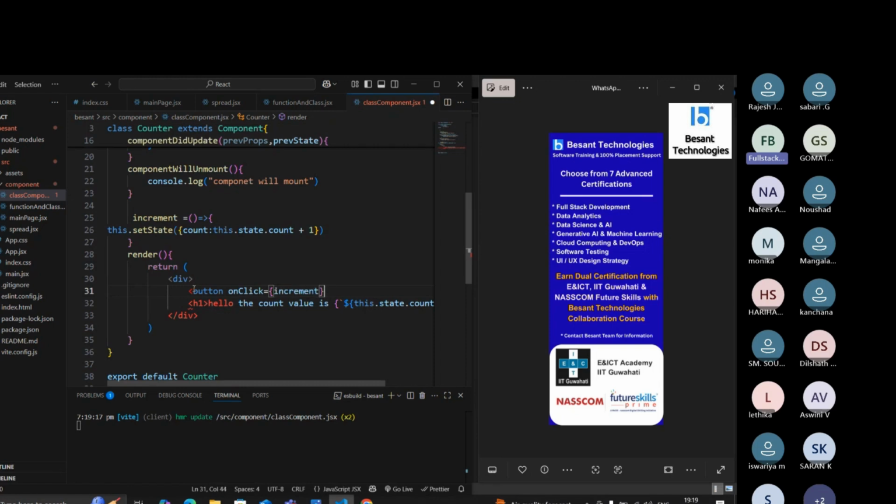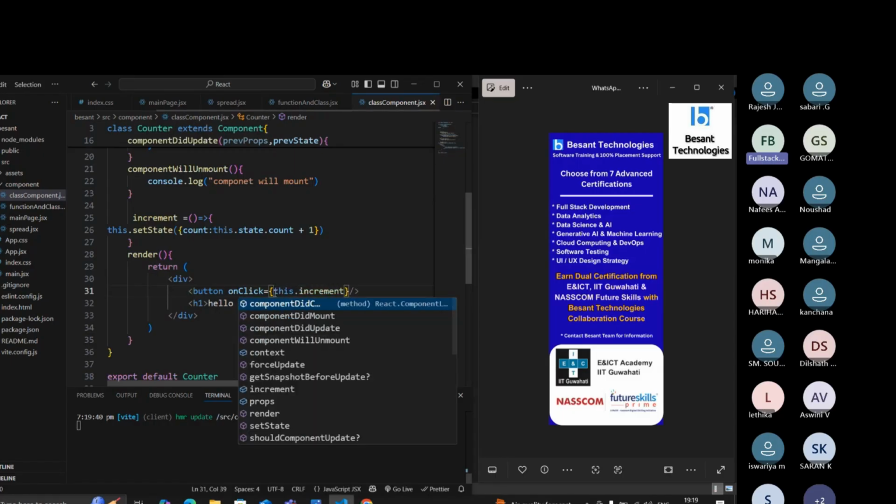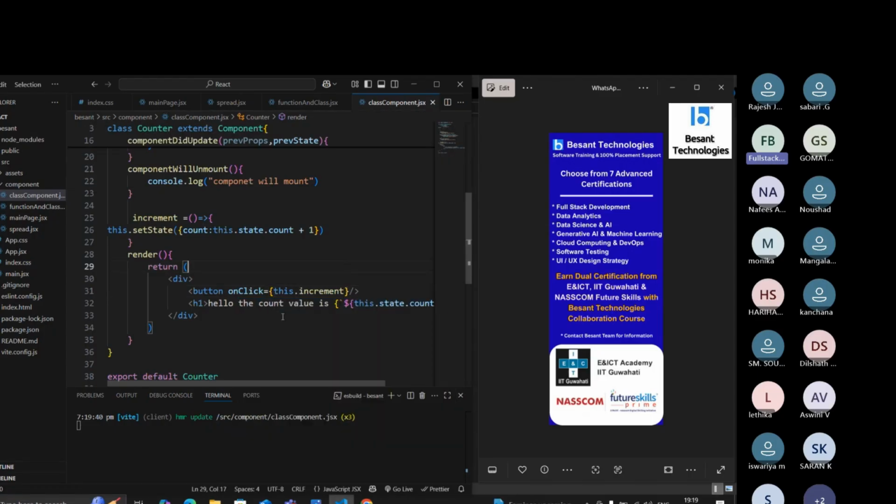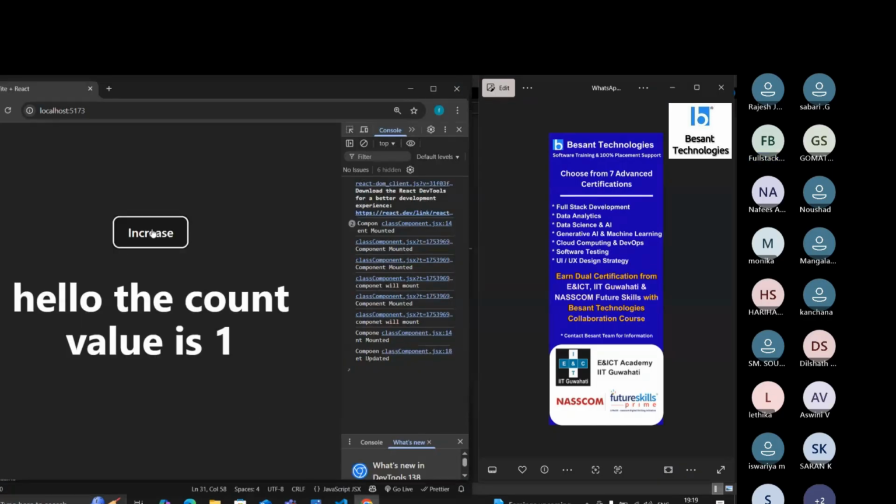Just give me on that, call it. Before that, because it is a constraint inside a constraint, we have to use this dot increment. That will be the function handling. Now, increase. Okay, that will be the button name. Does everyone understand now?